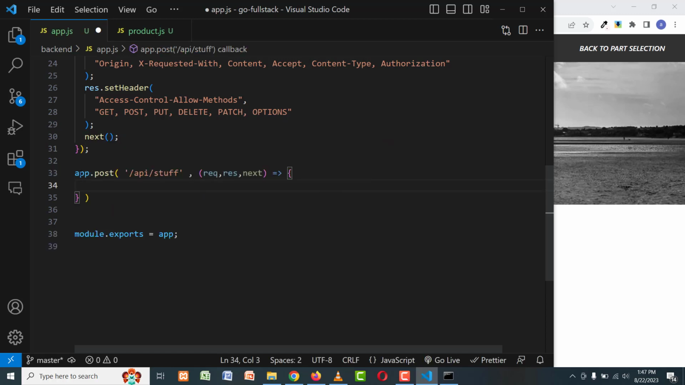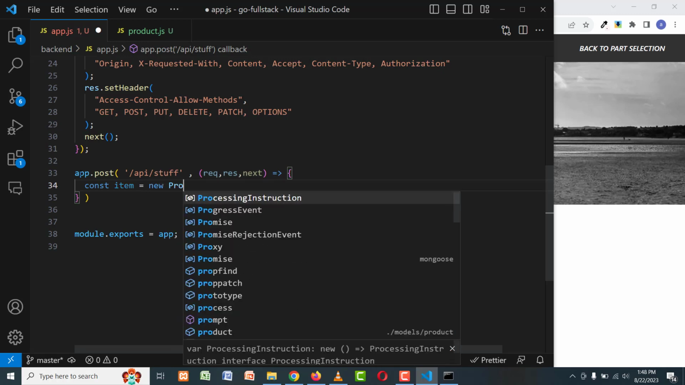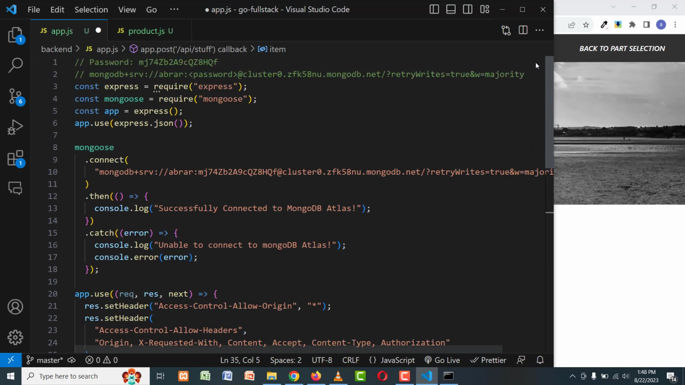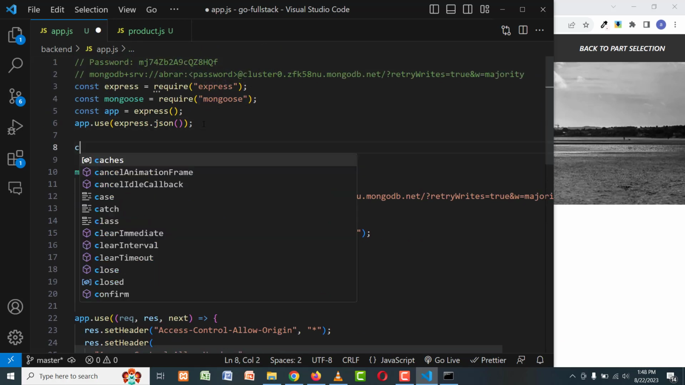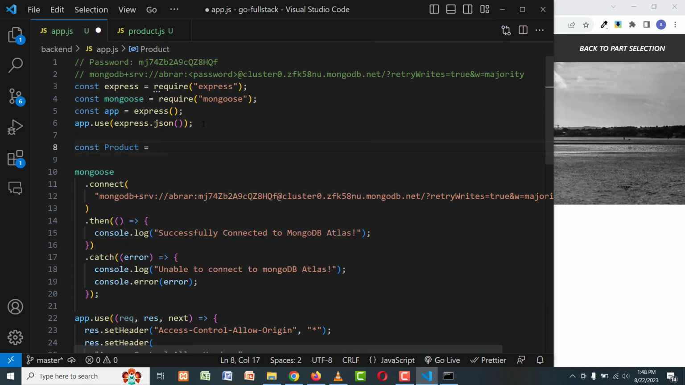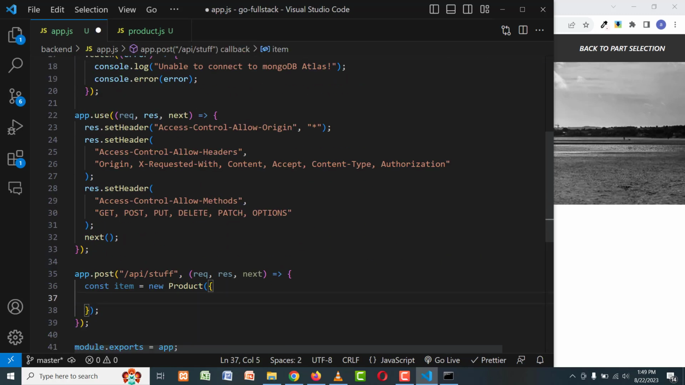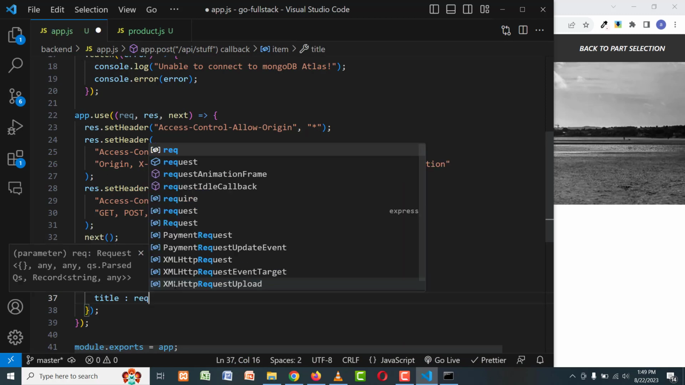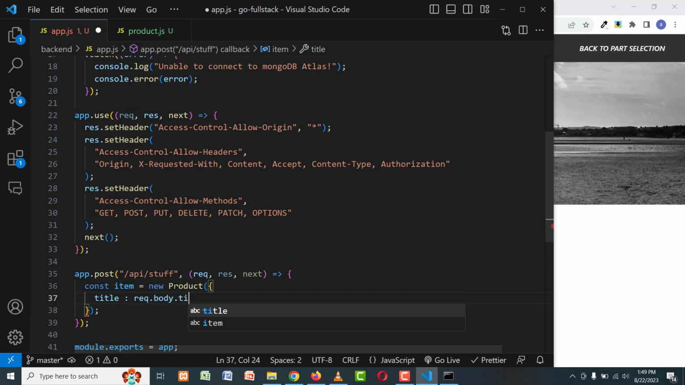Now in order to access the elements, we are required to create a new item, and this will be a new product. But in order to use this product, I am actually required to import it. So I'll use const Product with capital P, and I will say that we require it from our models/product. So the first thing that we are interested in is title, and from the request body field we will access the title.